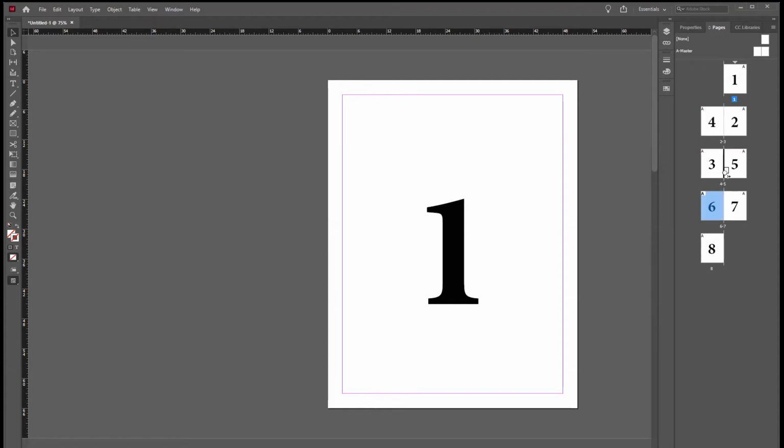You can rearrange any of these. What if I wanted 6 in between 3 and 5? I can move my cursor, and you'll see a dark line show up. I let go there, and it will automatically shift to the next page. It's going to fit these in. It's really nice. It moves all the content in there just as you want.